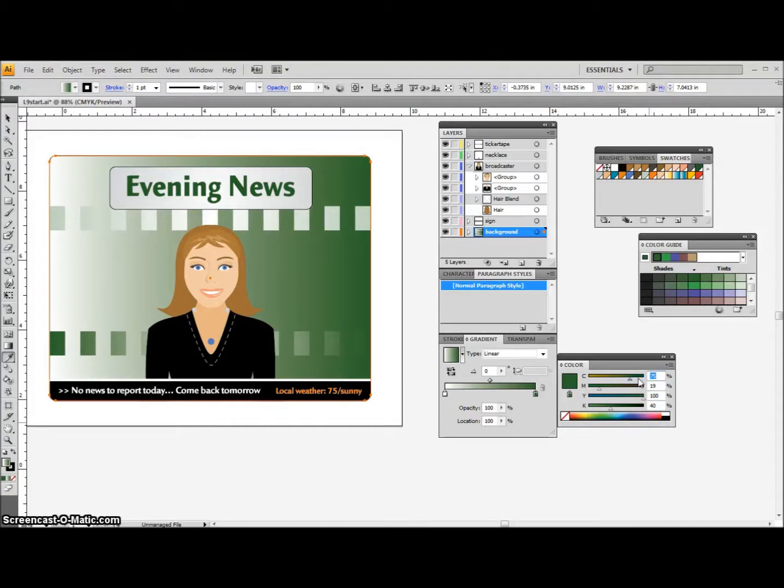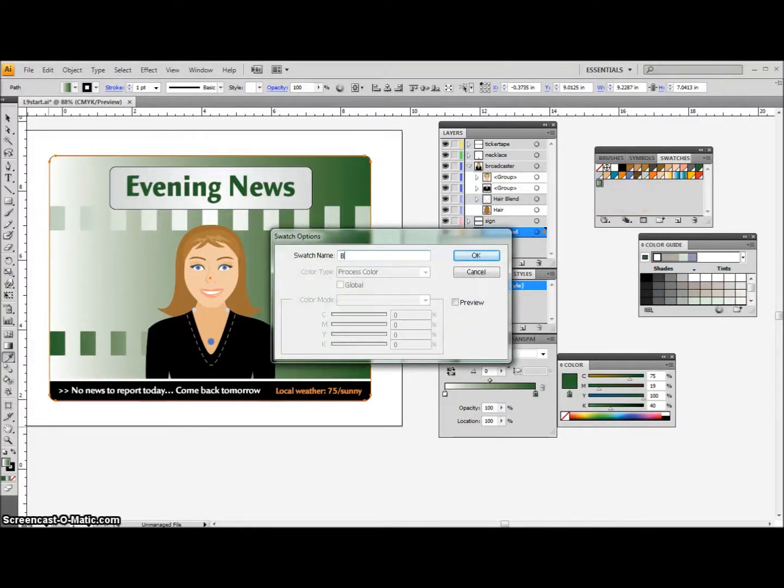We would like to save this gradient to use later, so take the gradient down here, the fill, and drag it up into our swatches. And so now we have that gradient saved for later. We want to name that, so double click on it and name it background.